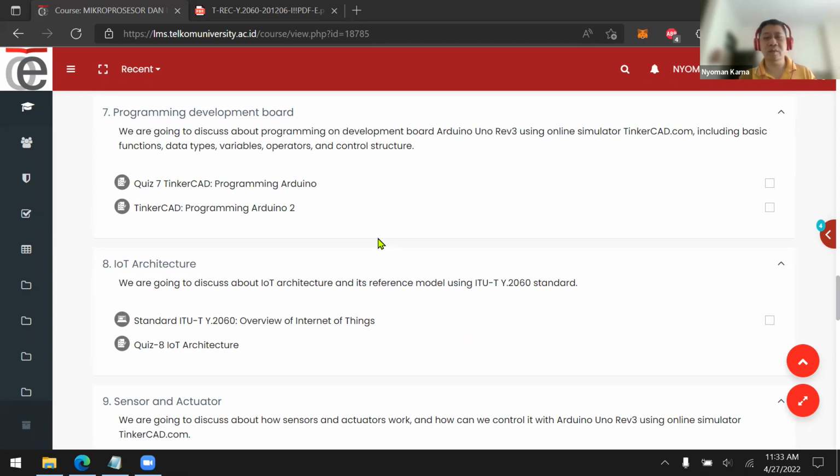Because before the mid-exam, we discussed the microprocessor and how it works, how it interacts with memory and how it interacts with the input output. We also discussed the microcontroller, how to program a development board, and why we have to use a development board. And now we're going to discuss IoT. After the mid exam, we start discussing IoT.